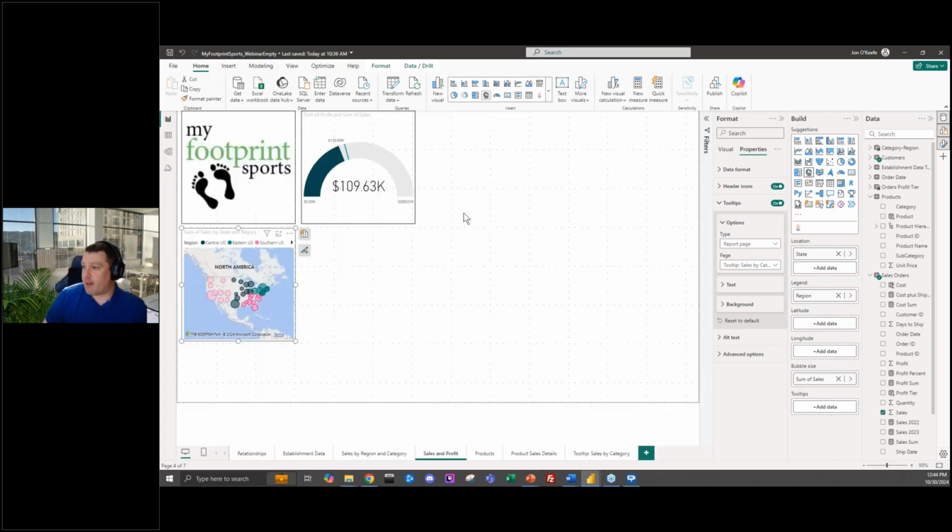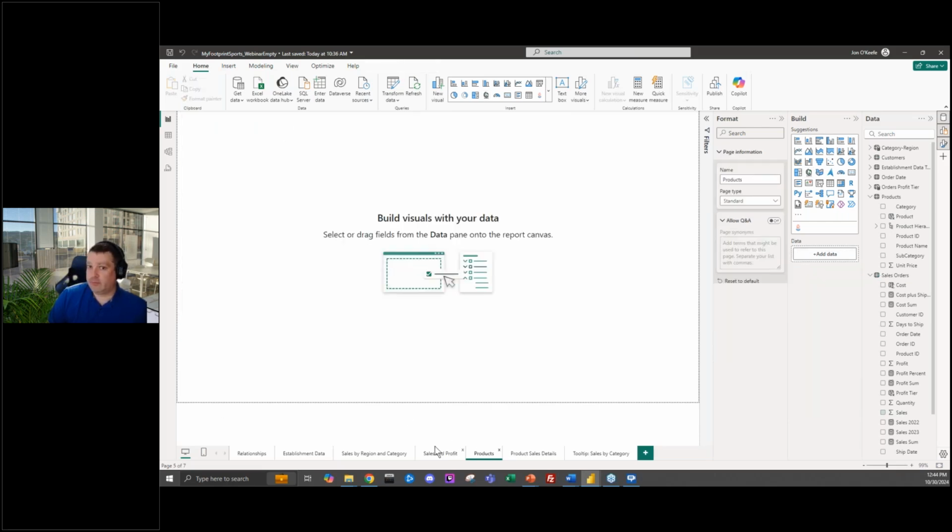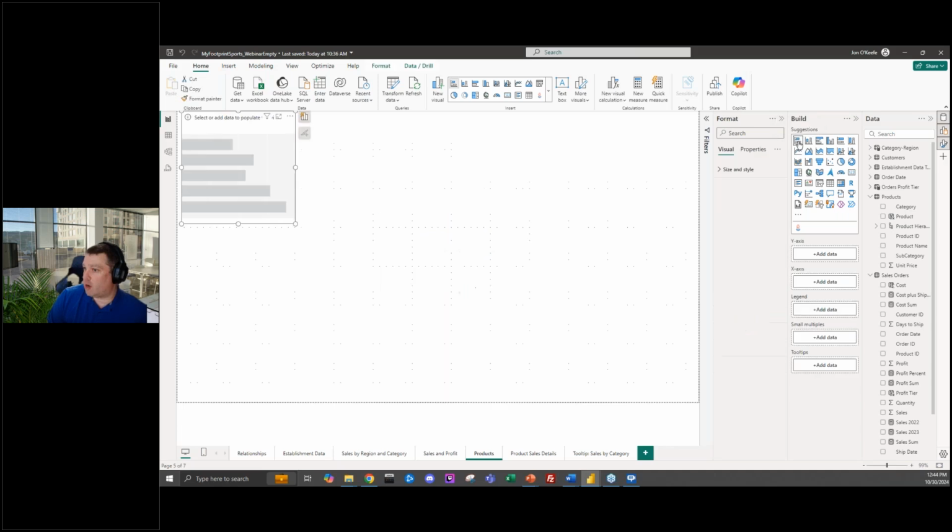So I can build a map. I can build a KPI. For products, we can analyze our products, and we can build a stacked bar chart here. And in that bar chart, I'm going to analyze by product.